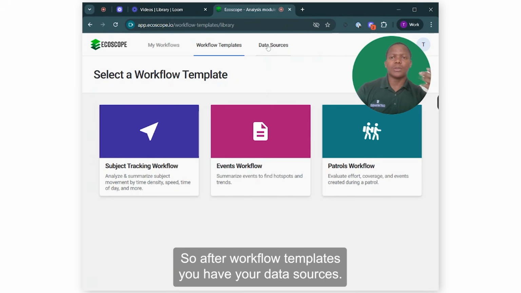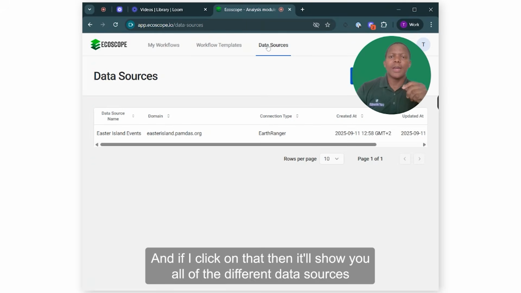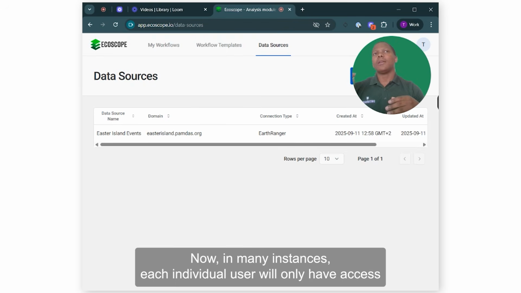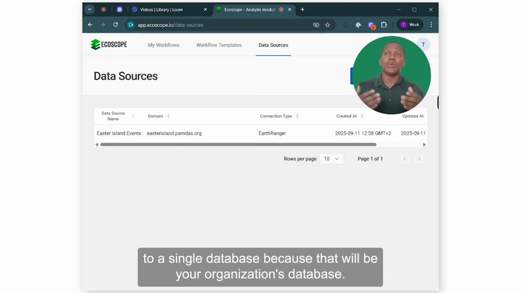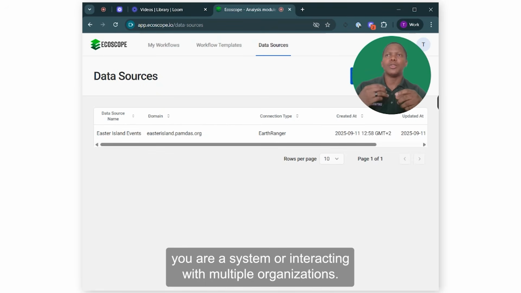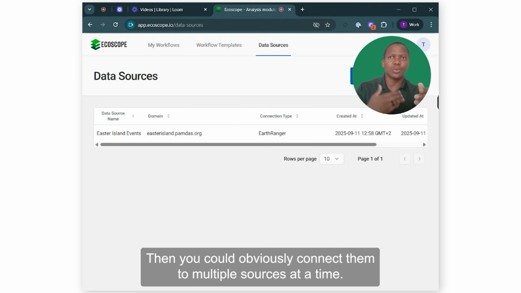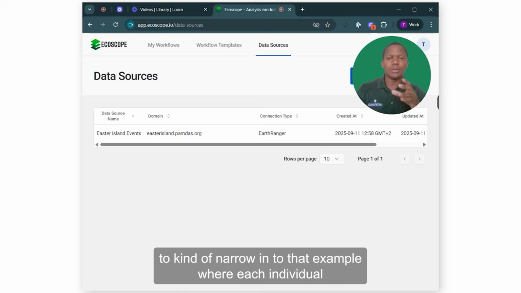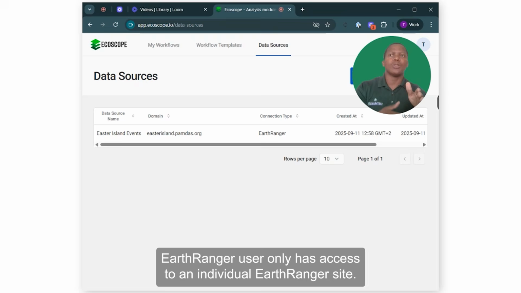So after workflow templates, you have your data sources. If I click on that, it'll show you all of the different data sources, i.e. EarthRanger databases that you have pointed Ecoscope to. Now, in many instances, each individual user will only have access to a single database because that'll be your organizational database. But if you're a consultant or deployment partner interacting with multiple organizations who use EarthRanger, then you can obviously connect them to multiple sources at a time, right? In this instance, for the purpose of this example, I've only connected to one, to narrow into that example where each individual EarthRanger user only has access to an individual EarthRanger site.